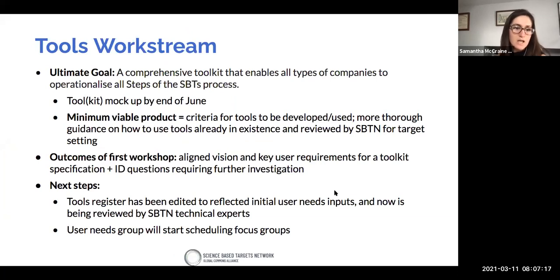Thank you. So I'll just go over really quickly the tools workstream, which again, many of you have had interactions with. I recognize some of the names and faces I saw this morning from that workshop a couple weeks ago. So just as a refresh, the ultimate goal of the workstream is to produce a comprehensive tool or toolkit that can enable all types of companies to operationalize all steps of the SBT process.